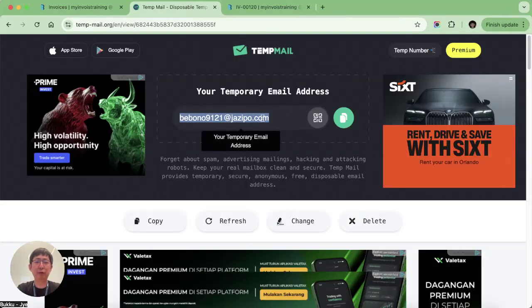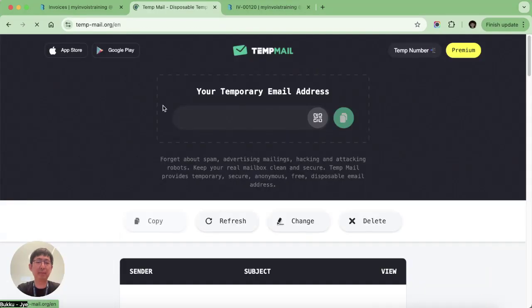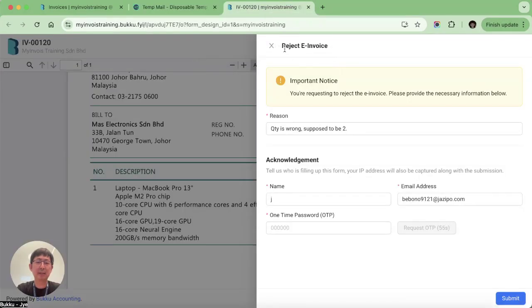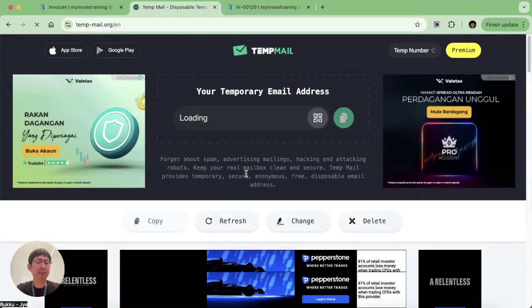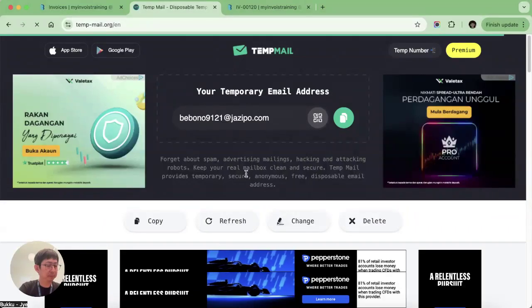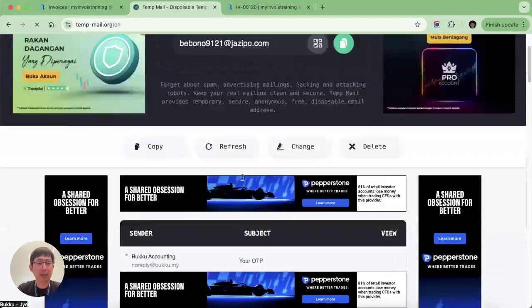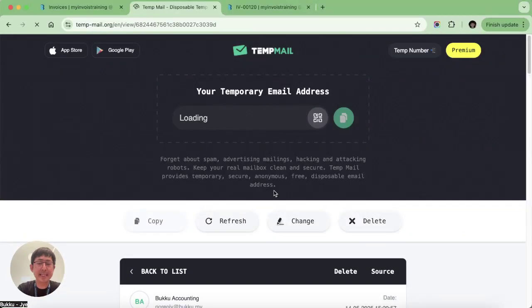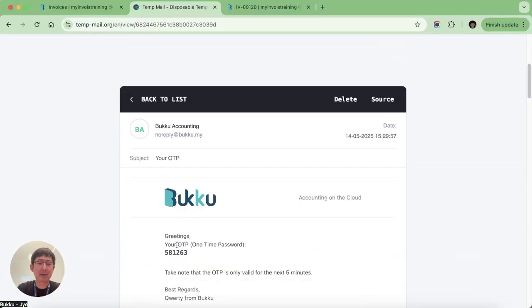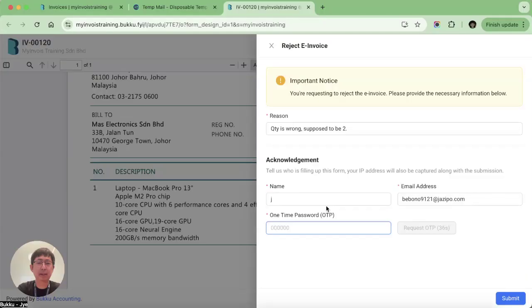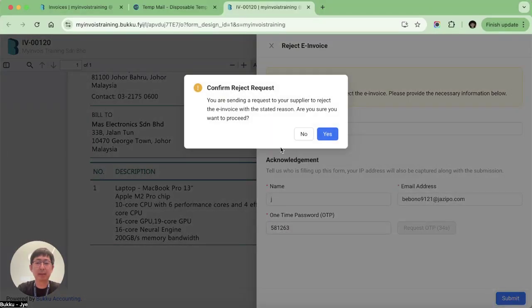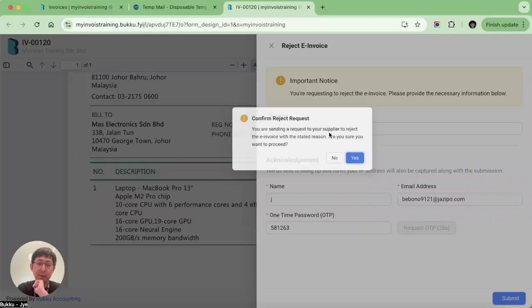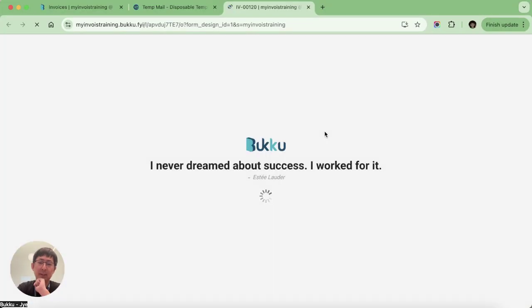Request for OTP. Then we go back to the email list. So already sent out the OTP, waiting for us to key in. Okay, the OTP is actually here, and I can just copy paste this here. Click submit. So you are sending a request to your supplier to reject the e-invoice with the stated reason. Are you sure you want to continue? Yes. All good.